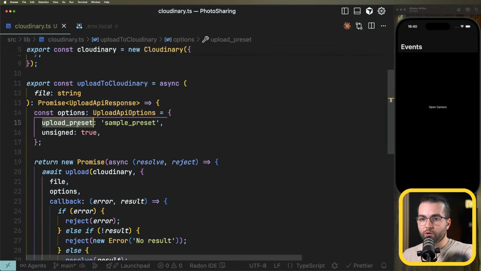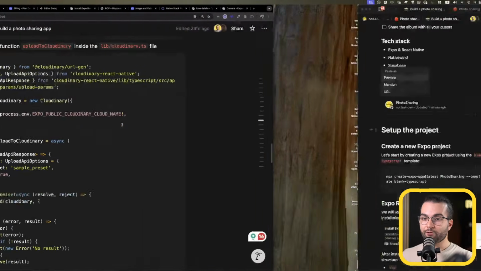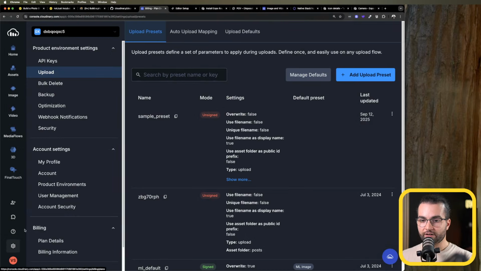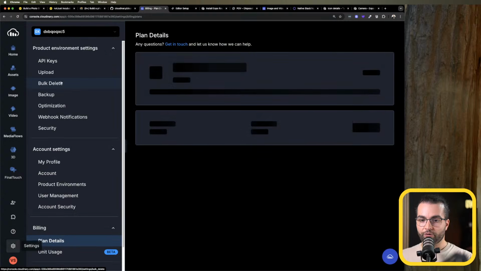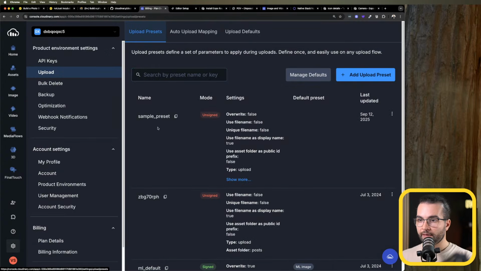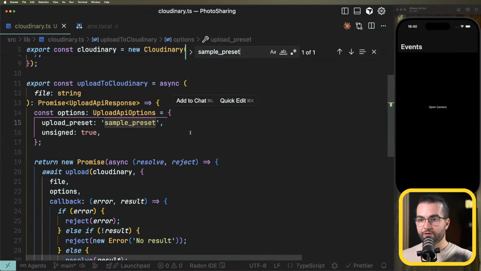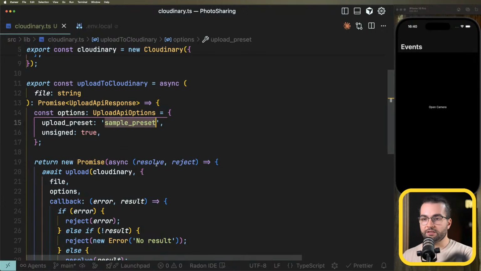And this is an important thing. The options that we're sending here have the upload preset, sample preset. This is coming from exactly the presets that we created in the configuration, upload, here in the name. So make sure that it matches this name. So I see that it matches. It means that everything is good.